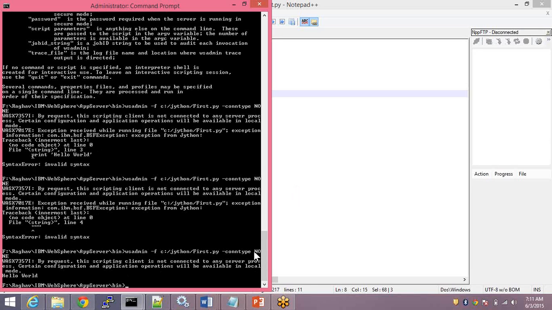So there are two things. One is connected, another one is non-connected, or offline, you can say. So here this script is executed offline. One is online, another one is offline. Online always uses SOAP or RMI, two options. So if you are using a remote connection, definitely you can go for SOAP or RMI. So those options you can test.